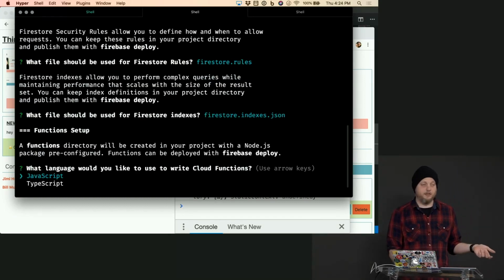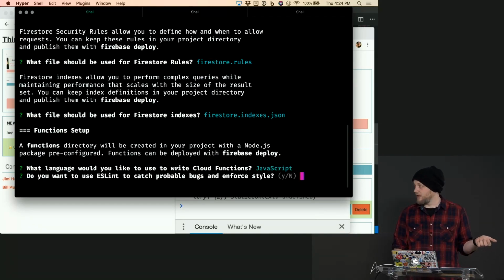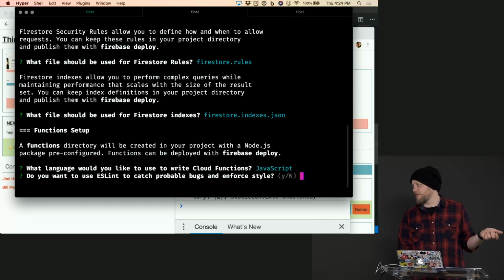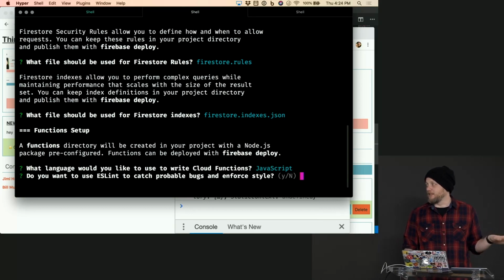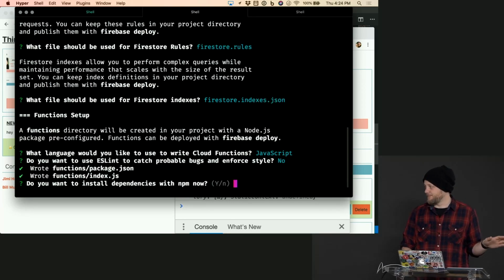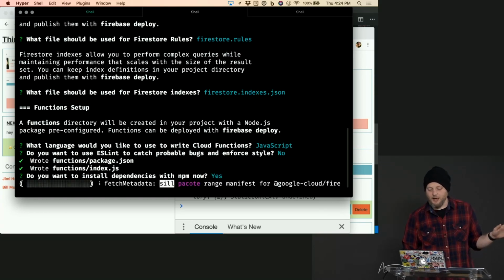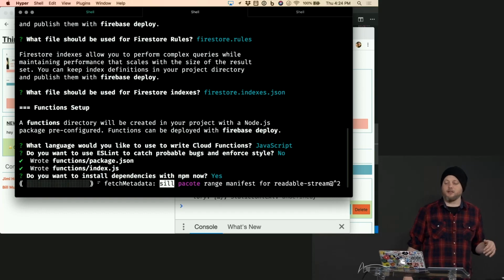For your cloud functions, you want to use JavaScript or TypeScript. I like TypeScript, but we're going to do JavaScript. Do you want ESLint to catch probable bugs? At whatever the Firebase Summit thing is, they're really into both ESLint and TypeScript. Cool. And so I wrote these two things. Shall I install the dependencies now? Go for it.